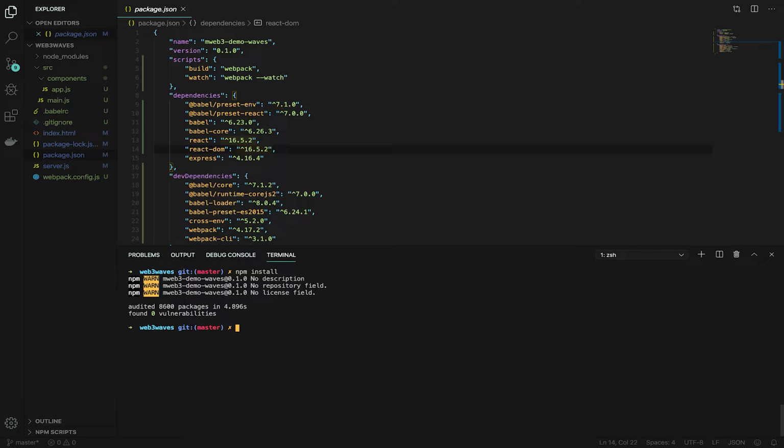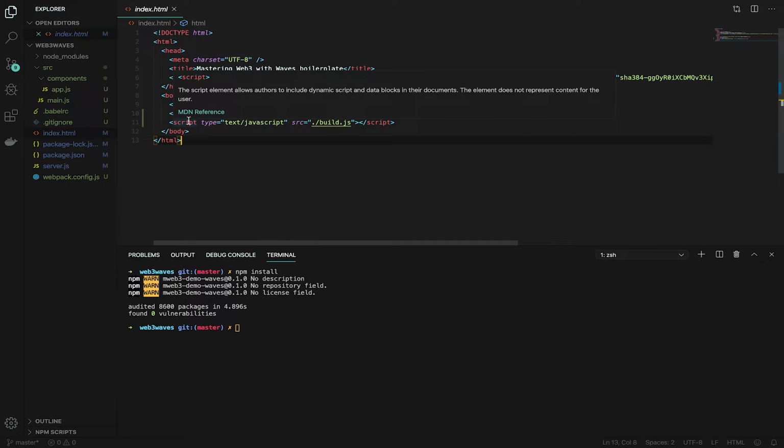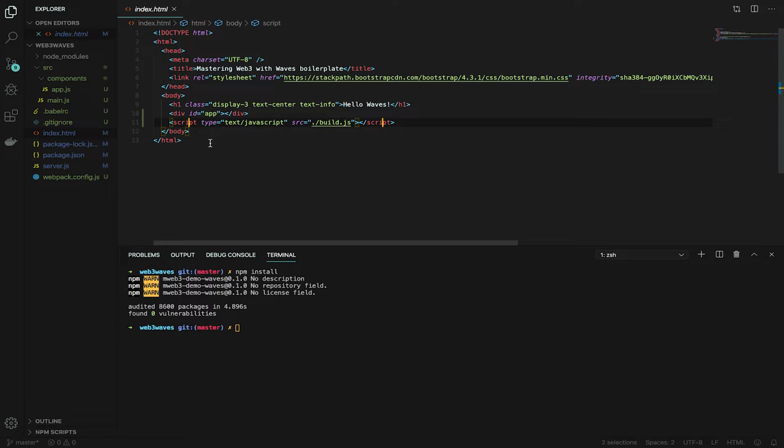We installed all dependencies, we created a component, we created the entry file main.js, but we didn't update our HTML file, our index HTML file, and we didn't do anything with our server-side code. So let's open our index.html. First of all, as you may remember, our app component requires an element with ID app. So we have to create that element. Here it is, a div tag with ID app.